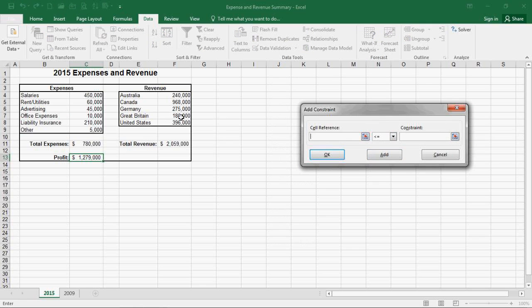And then I'm going to add a constraint to the Germany, and I'm going to increase that to, let's say, 300,000. And then I'm going to add a constraint to Great Britain, increase that to greater than or equal to 200,000. And then I'm going to add one for the United States and say greater than or equal to, and I'm going to say 450. And hopefully I'm basing this on some information that I have about the company and what our sales are, where our sales are going. And I'm going to say okay.